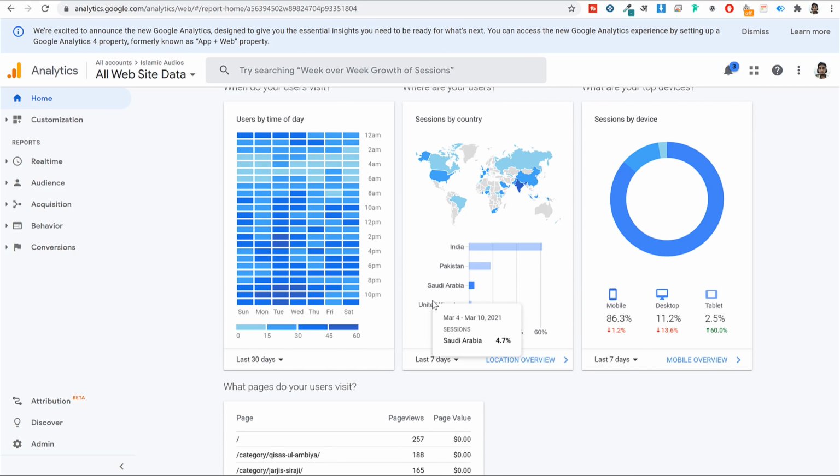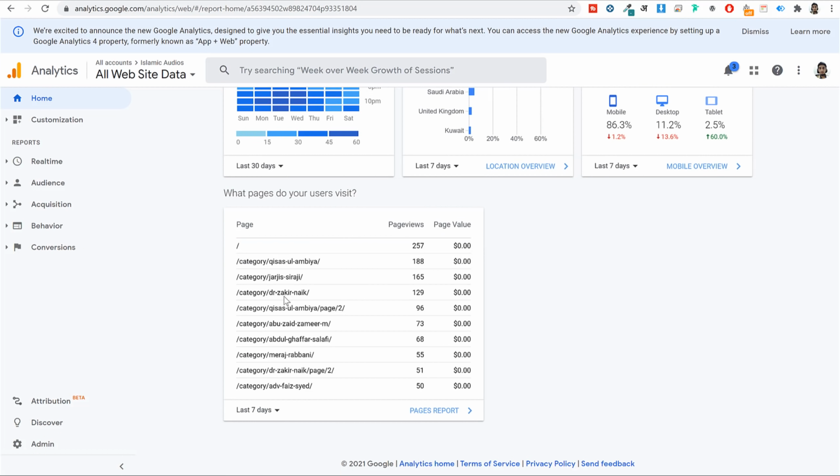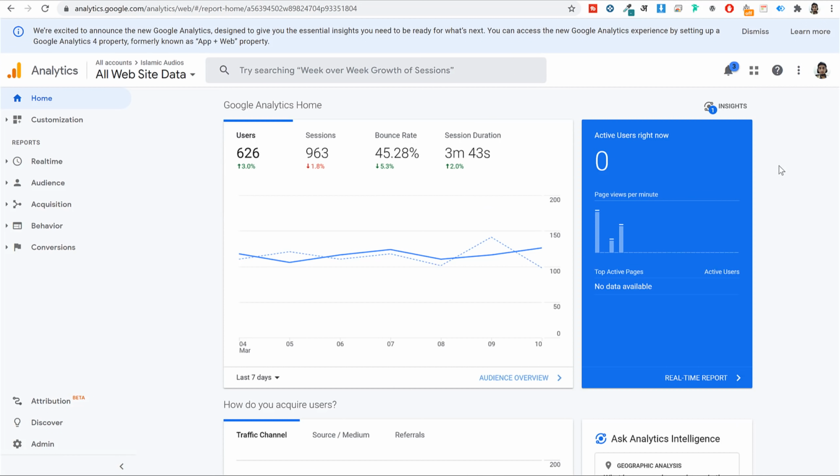Okay, so India, UK, Kuwait, Pakistan, Saudi Arabia, which page they are visiting most from. You can see all these data from here. So this is very useful.